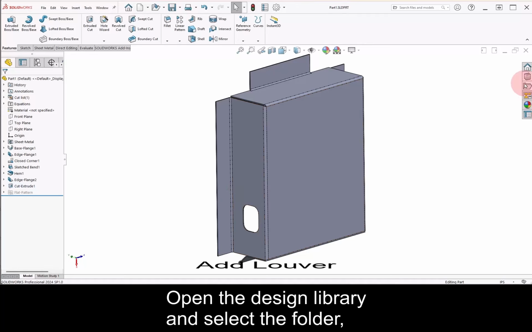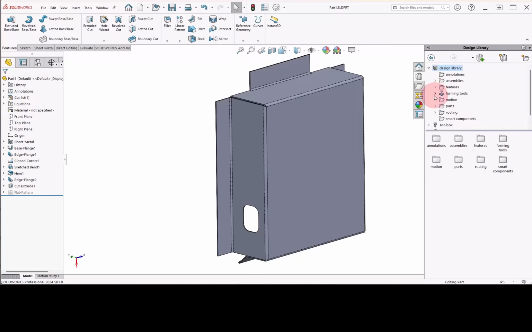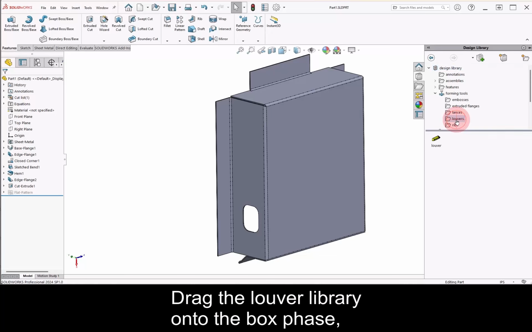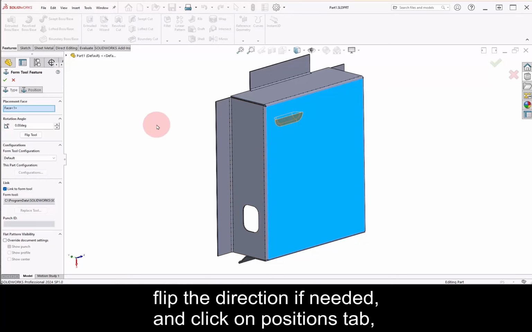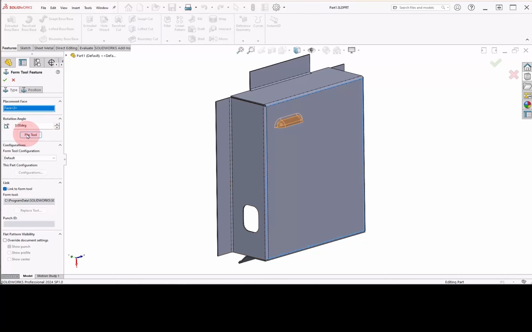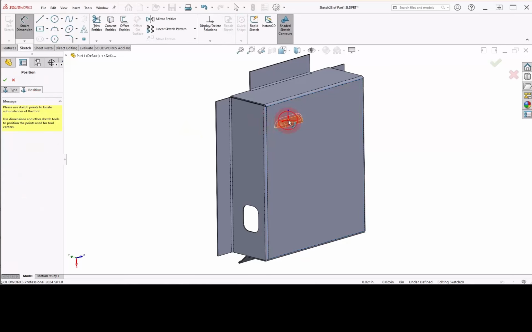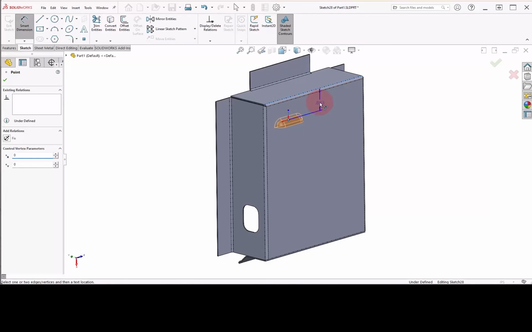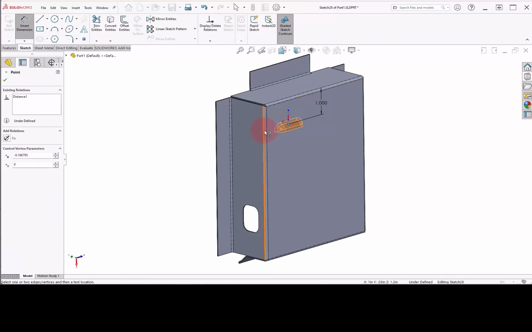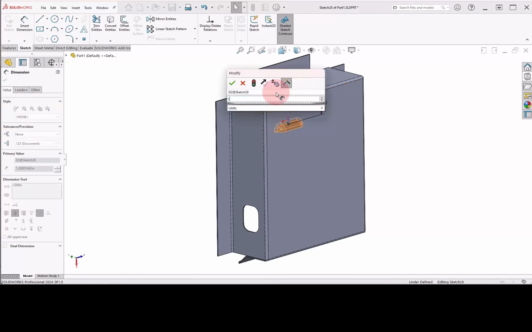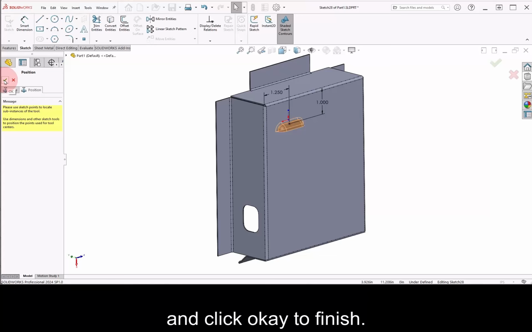Open the design library and select the folder Forming Tools Louvers. Drag the louver library onto the box face, flip the direction if needed, and click on Positions tab. Dimension the location of the louver, and click OK to finish.